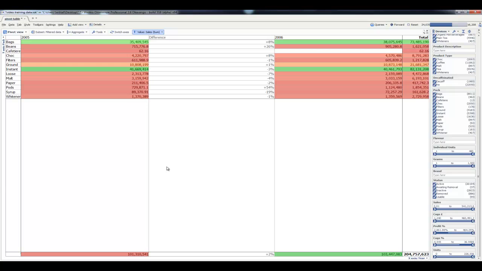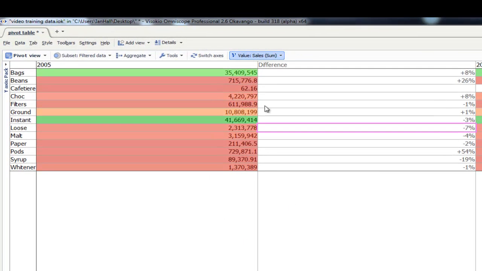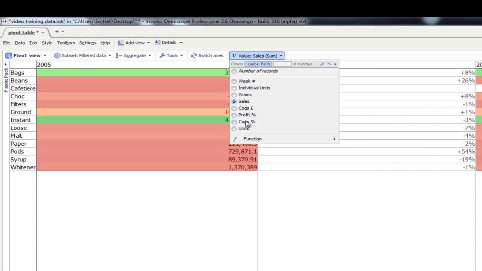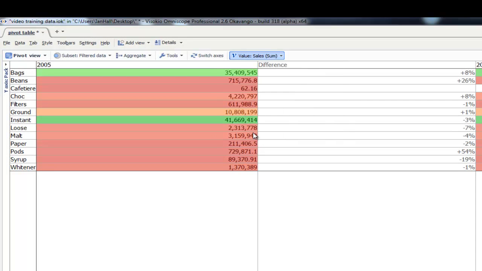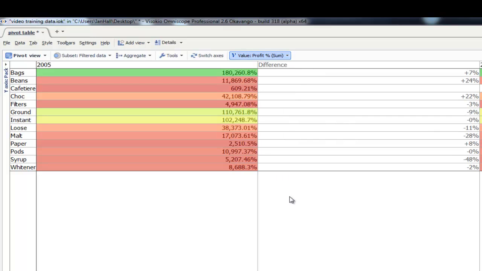Now that makes perfect sense normally when we're looking at sales, but there are some examples where that aggregation function doesn't necessarily make sense. So for example, if we change this data now, rather than looking at sales, we're going to look at profit percentage. Immediately, Omniscope has applied the same logic as before, and it's decided to sum up all of that data. So we get all of our profit percentages added together and we get these ridiculous high numbers.